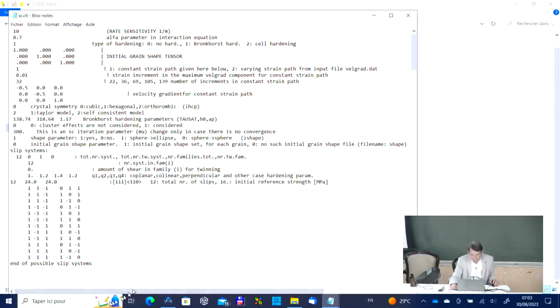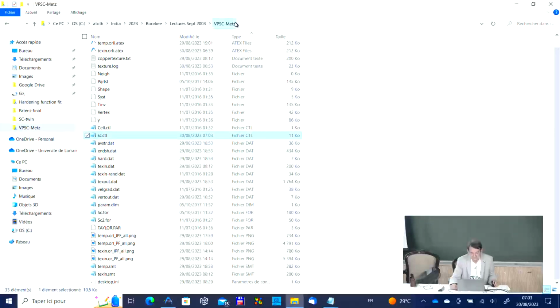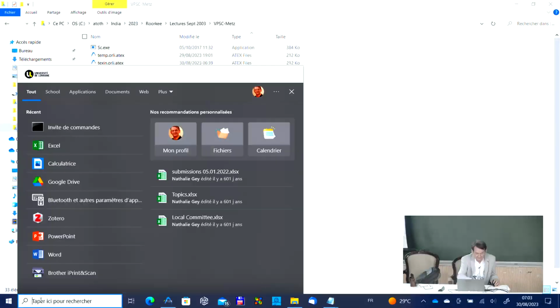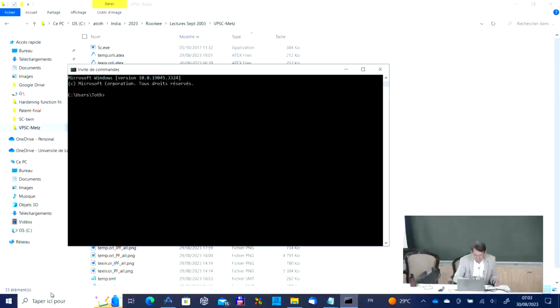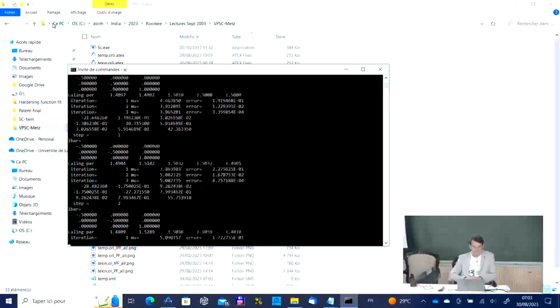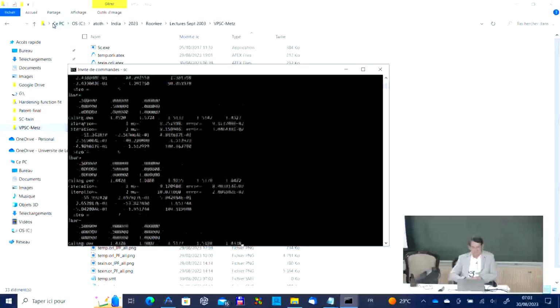You still remember how to do it? I hope so. So, I'm making my DOS window. Here is my DOS window. I go to my directory and I type SC, self-consistent modeling. Very fast. We are getting the result in a short time.